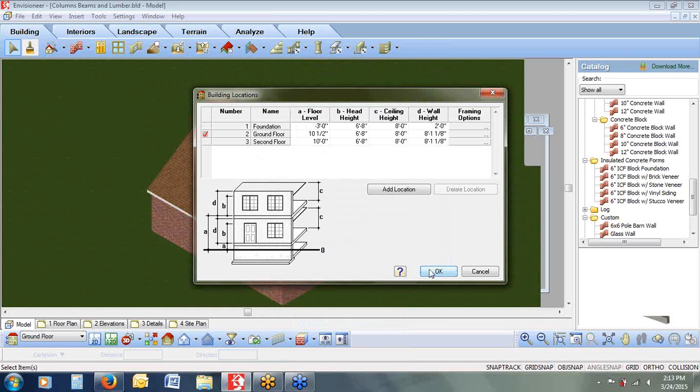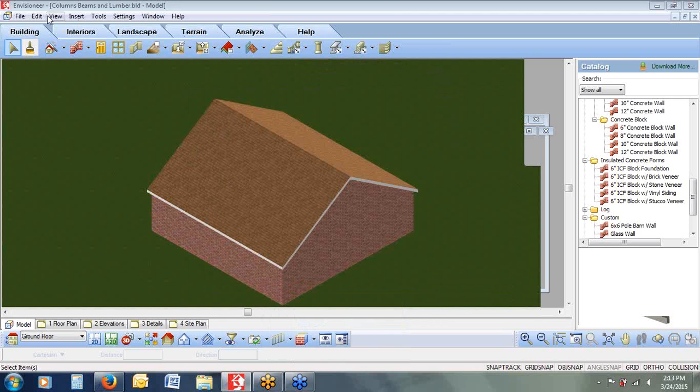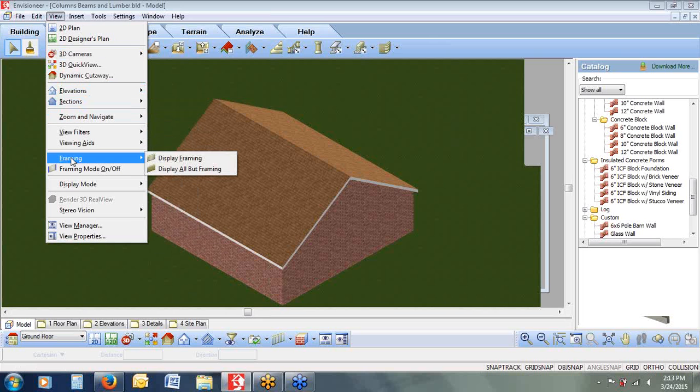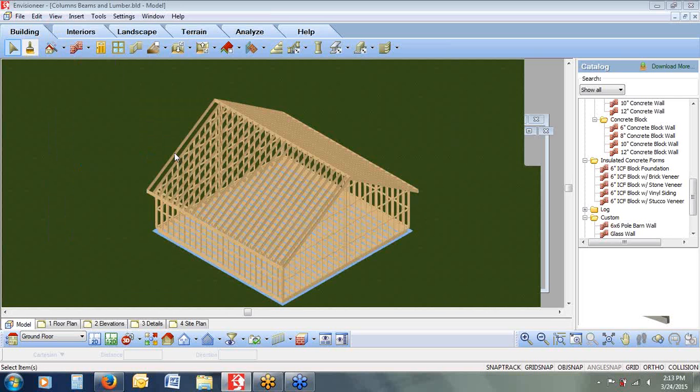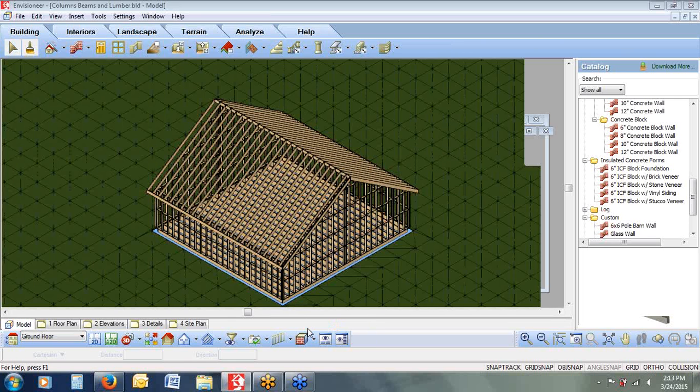I'm going to click OK and OK again. So now if I go back up to View, Framing, Display the Framing, you can see that we've got blocking, and I'm just going to put this in a rendered outline view. So this little button down at the bottom of the screen allows you to change your view type, and I'm going to put it into a rendered outline view so you can see the framing a little bit better.